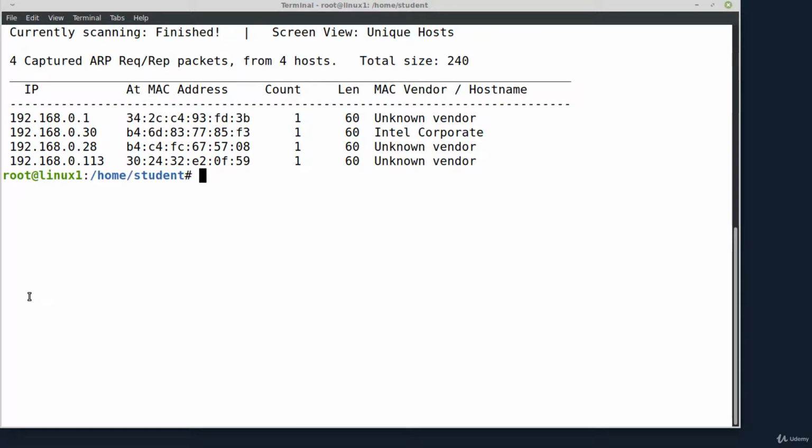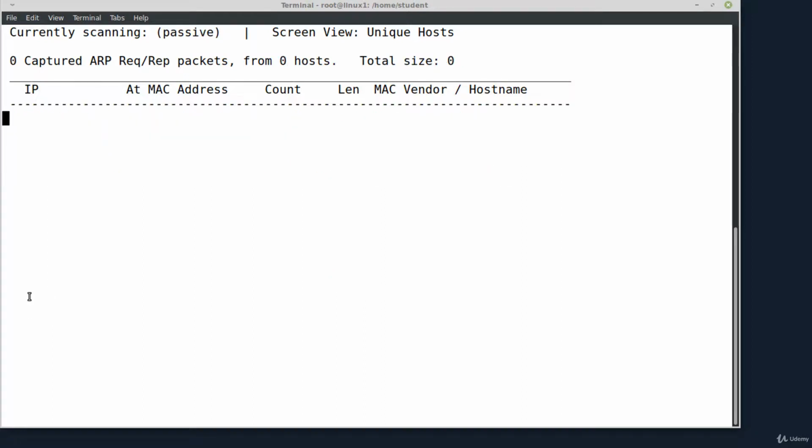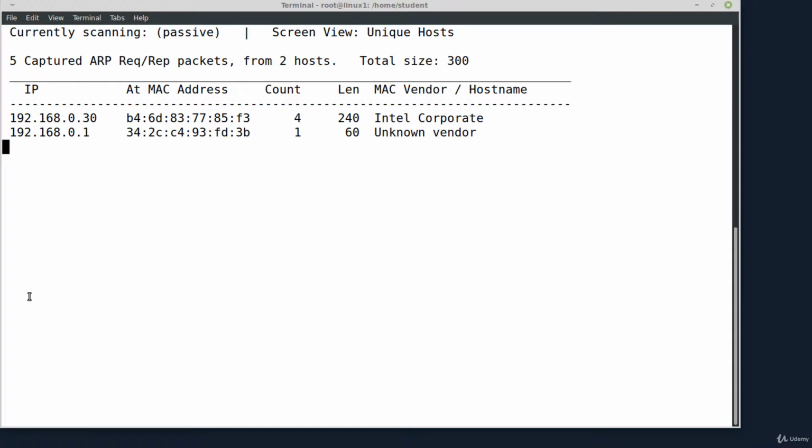Okay, let's try a passive scan. If you want to run it in passive mode, you just use the -p option. Like this. If you enable the passive mode, like shown in the example you are seeing right now, netdiscover does not send anything. It only sniffs the traffic. In fact, it monitors ARP requests sent by the other hosts on the network without sending anything.